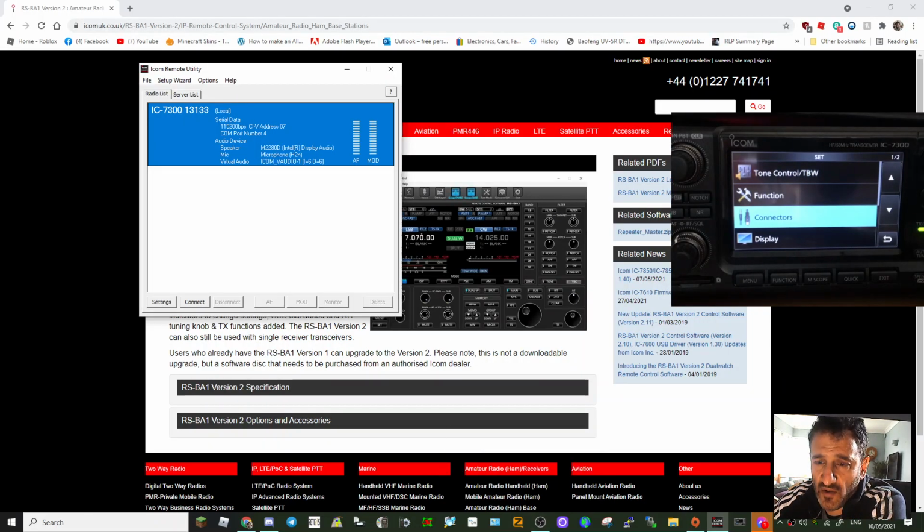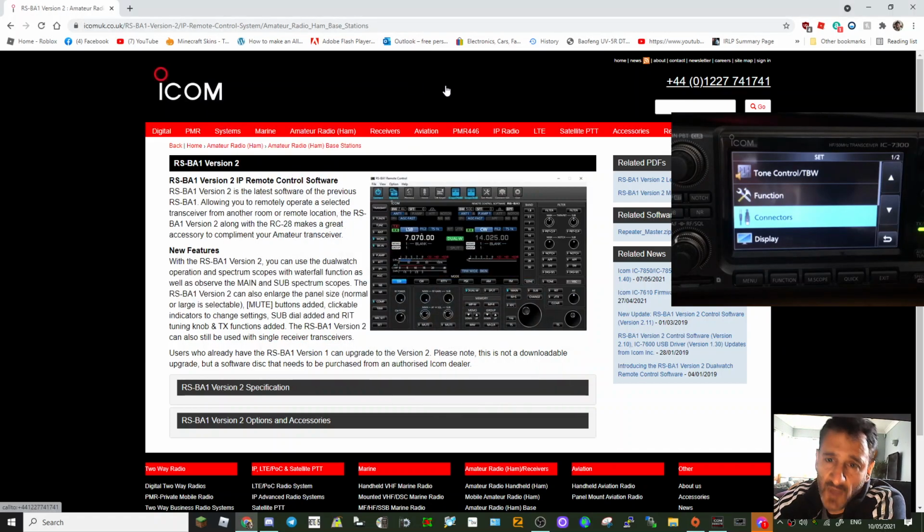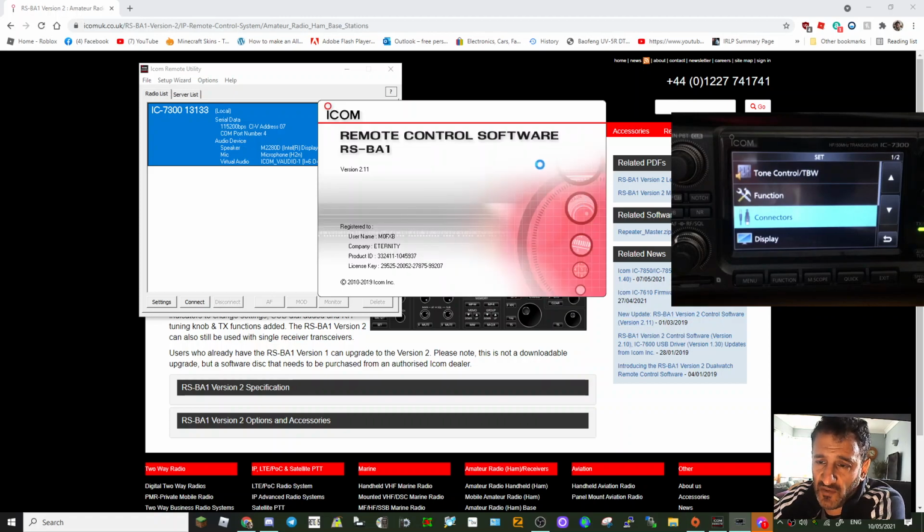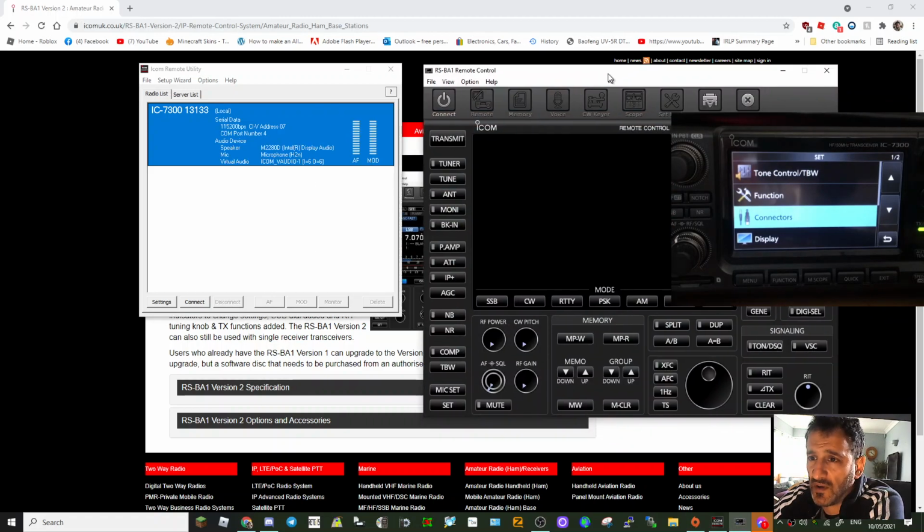M0FXB, setting up the Icom 7300 with the RS-BA1 version 2 remote software. This is a handy bit of software because it will allow you to have a nice big screen on your PC with all the functions.